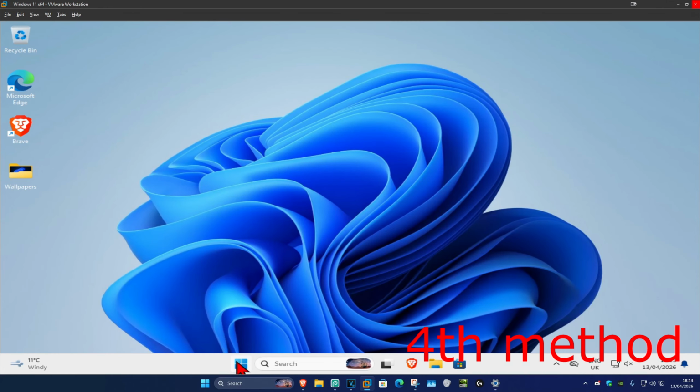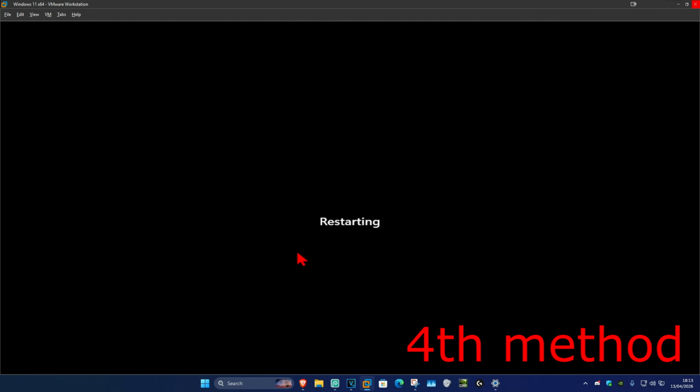For the last method, restart your computer. Come back into Windows and then see if that works. If not, then your headset is probably broken.